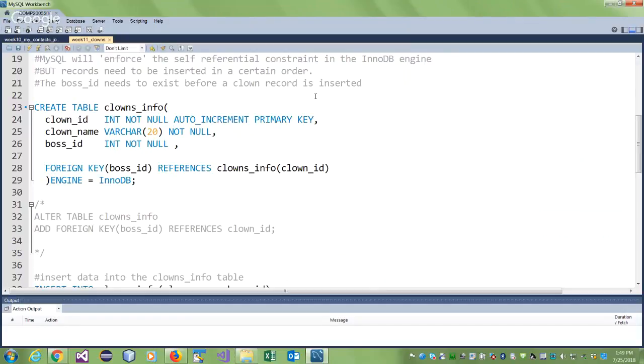So there is the clown ID, which of course clowns don't have, so I just made it an auto increment primary key. The clown name, every clown has a name, and the boss of that clown, which I've called boss ID. Every clown has a boss, and maybe somebody at the top doesn't have a boss. You see what I mean? Somebody, maybe the boss of everybody.